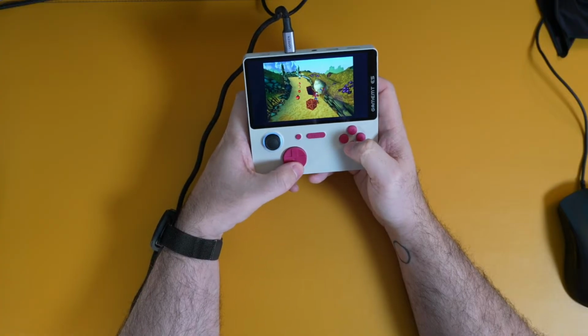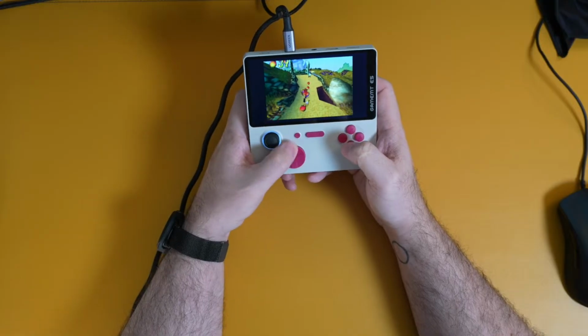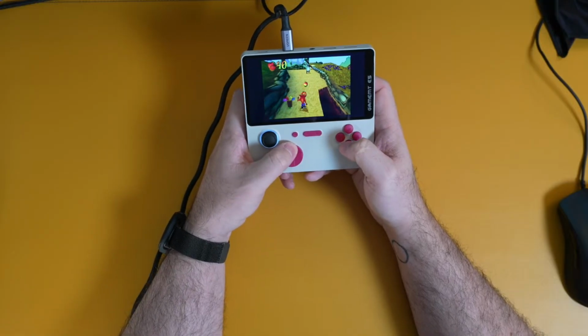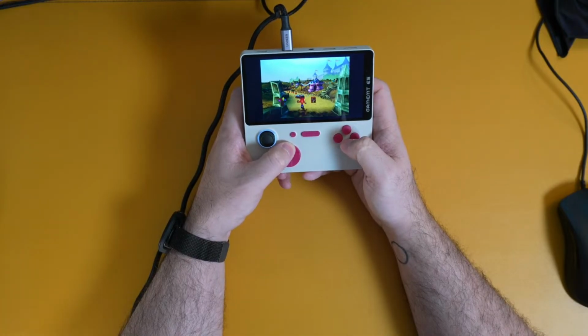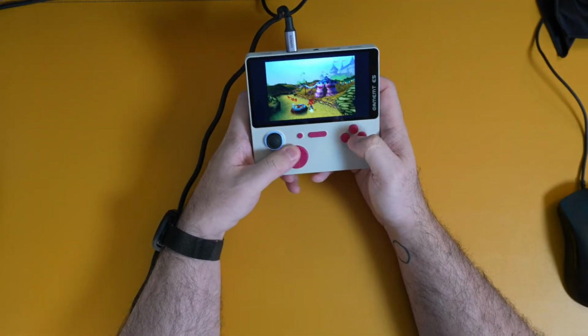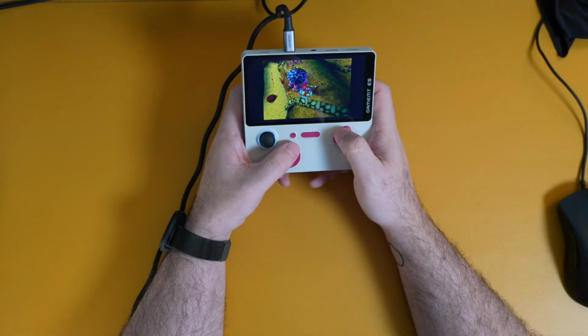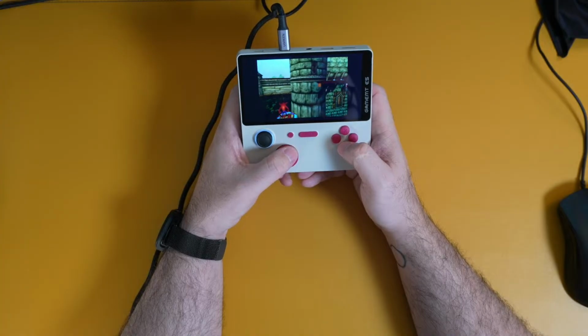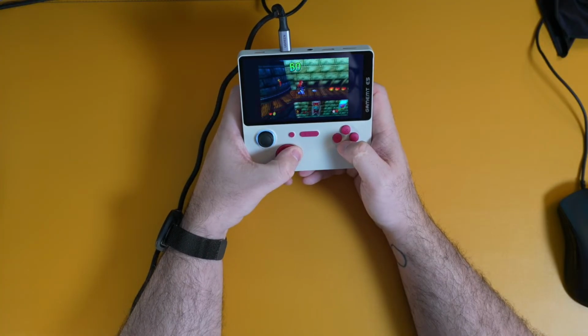The D-pad is much nicer for controlling this. It's still miles behind something like the V90s. It's just that it's in its own class. I thought the V90s was cheap, but my God, this is just wow.